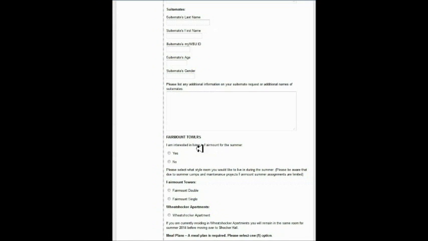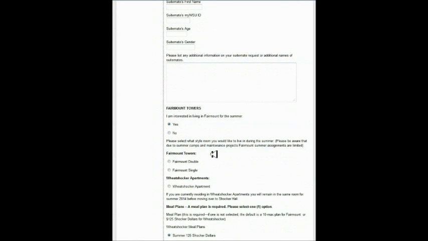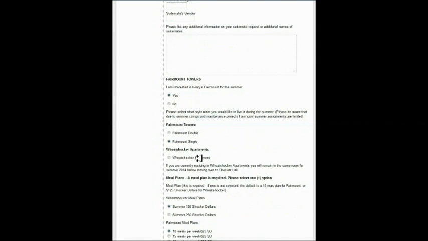So if you want to stay in Fairmount for the summer, you're going to select yes or no. And then we're going to need to know, what do you want if you're going to stay over in Fairmount and not Shocker? So Fairmount's going to offer you a couple different options. One, you're going to stay in the summer. You want a double room. That means you want a roommate for the summer, and maybe even planning to stay that way for the academic year as well. Or maybe you want your own room. And you know what? For the summer, I just want a room to myself. Or maybe for the summer and all of next year, I want a single just to myself. Either way, that's for the summer, and you mark that.